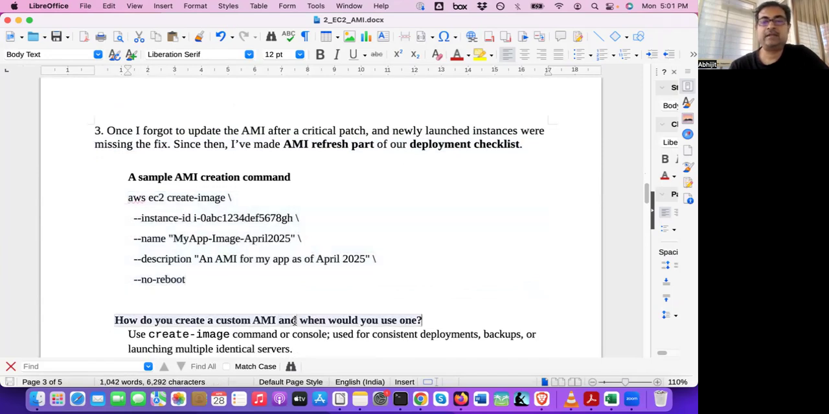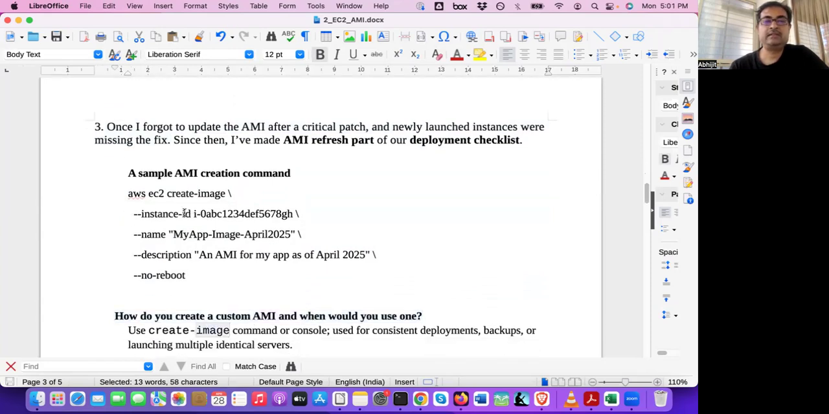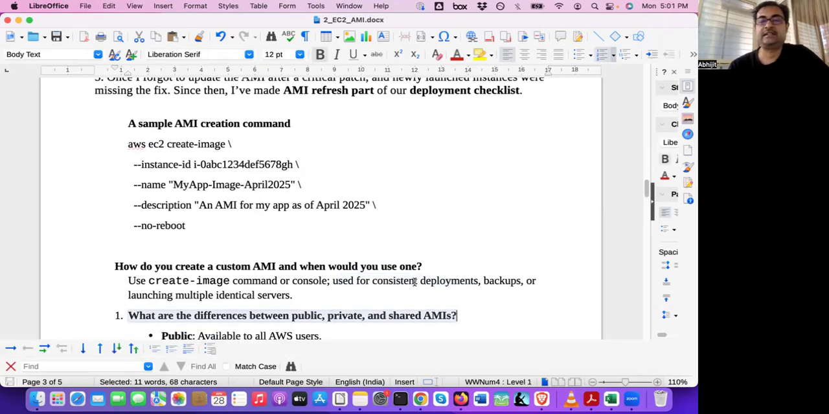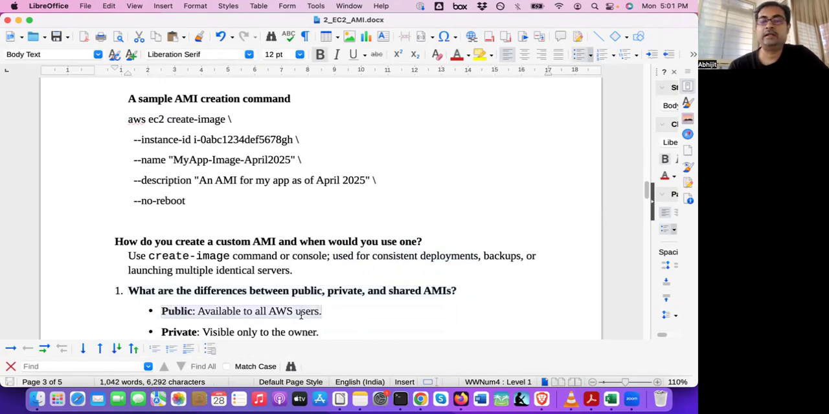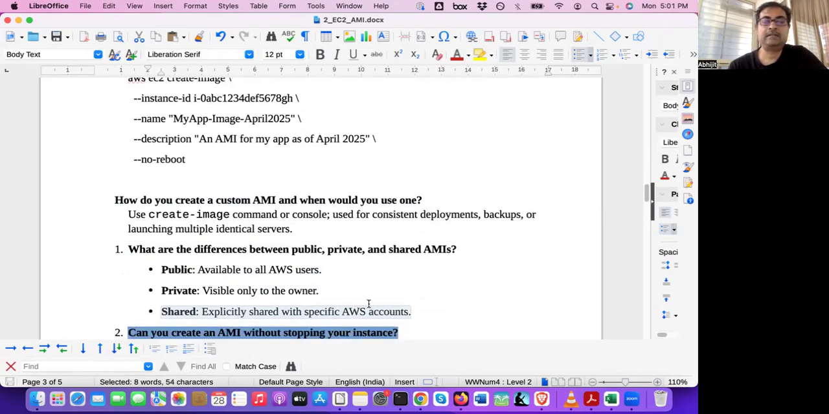How do you create an AMI and when would you use one? You use create-image, aws ec2 create-image, and it is used for consistent deployment, backups, launching multiple identical servers, as we discussed. What are the differences between public, private, and shared AMI? Public is available to all AWS users. So you have created an AMI and it's public, it's available to all users. Private, it's visible only to you, the owner. And shared, you have shared with some specific AWS account. So public, private, and shared, these are the three different types.